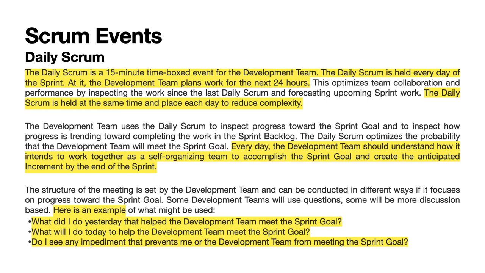The structure of the meeting is set by the development team and can be conducted in different ways if it focuses on progress toward the sprint goal. Some development teams will use questions, some will be more discussion-based. Here is an example of what might be used. What did I do yesterday that helped the development team meet the sprint goal? What will I do today to help the development team meet the sprint goal? Do I see any impediment that prevents me or the development team from meeting the sprint goal?